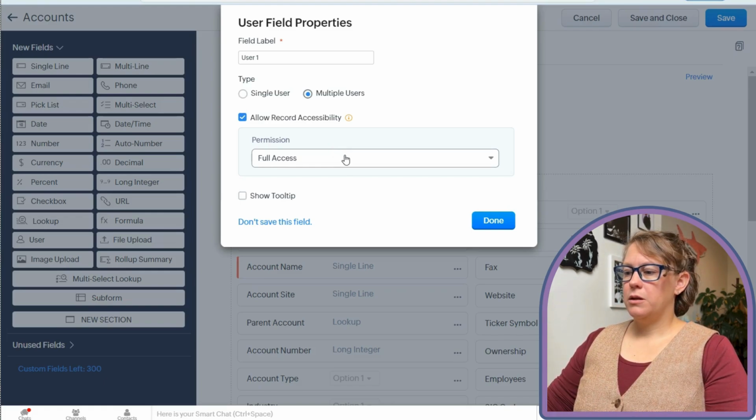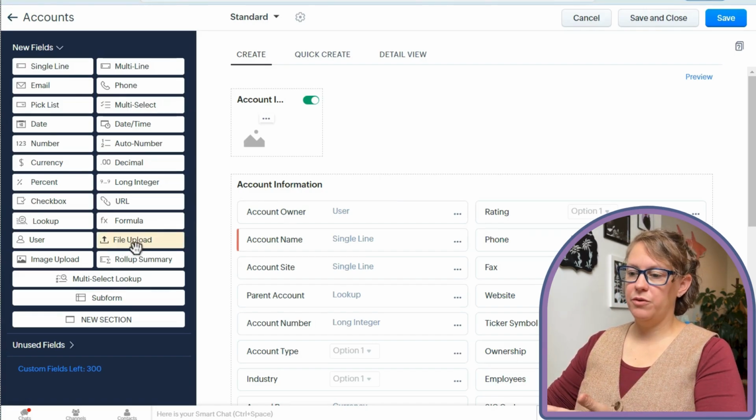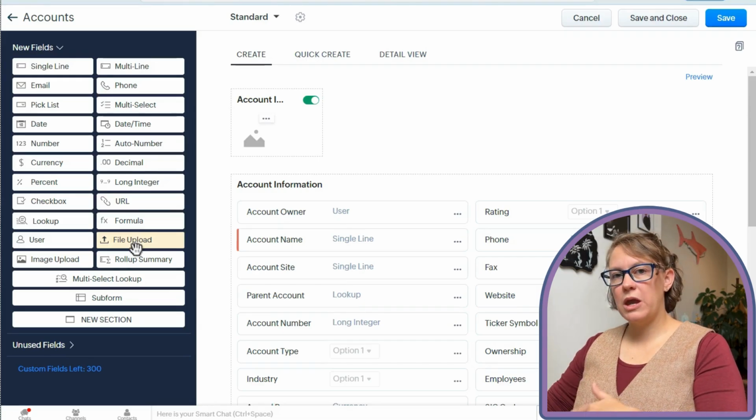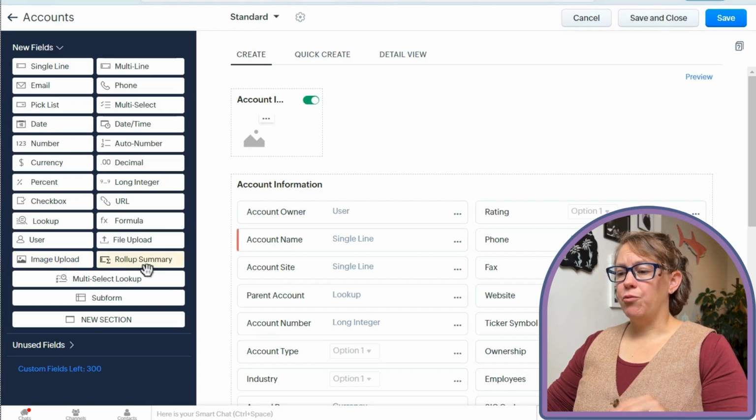So that is fun. We've also got your file upload, which is kind of your standard if you need to collect files, file upload field. Image upload, same, but specifically for images. And then we have Rollup Summary, which is fun here.